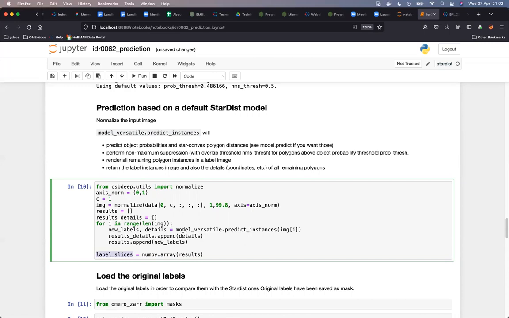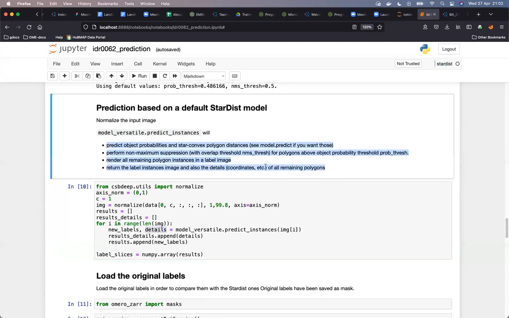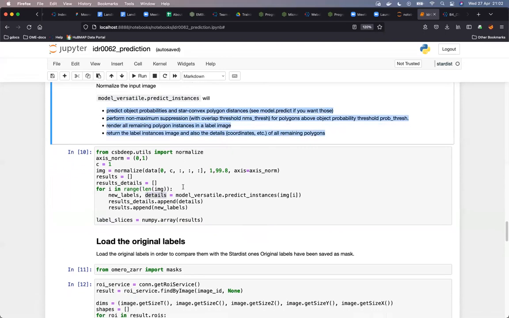We also produce another set of results, and these are the details. The details are basically the coordinates of the polygon shapes, which are another representation of the segmentation done here by StarDist. You can read the description of the detailed working of the StarDist model in the notebook itself.